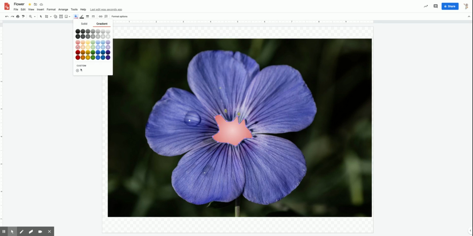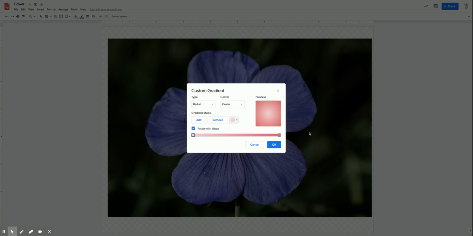So let me go to gradient, and I'm going to go to custom. It selected that beginning color. I want it to go in a circle, and I'm going to start by changing some of these colors. I'm going to leave that as that light pink, and then I'm going to add color. If I hit add, it's going to put another dot. And now see how that's selected with blue? I'm going to add another color in there.